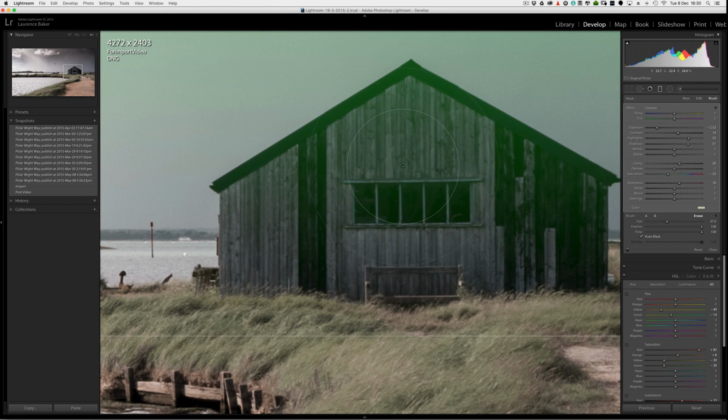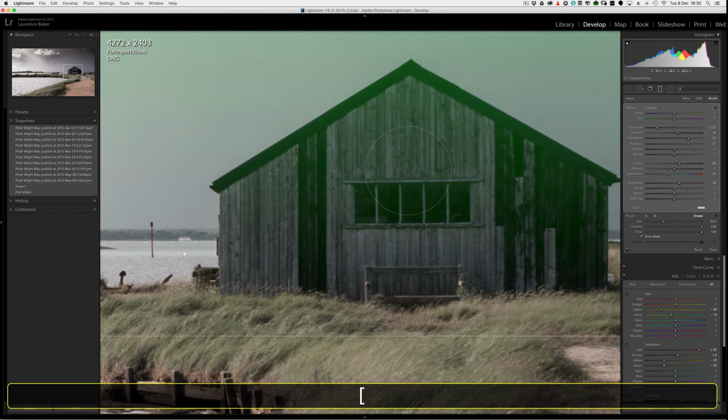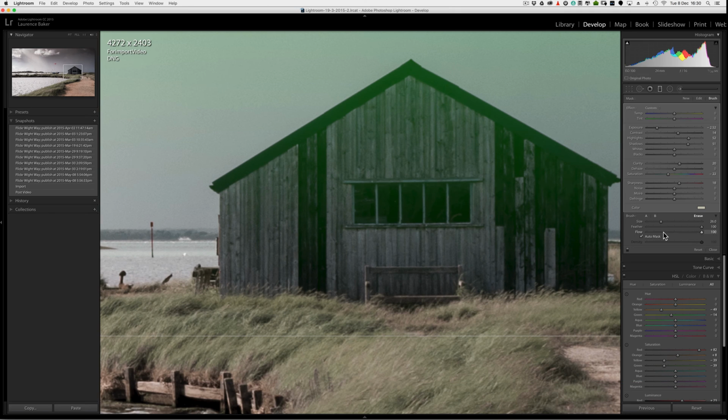I need to get rid of the green overlay on this hut. Now, my settings are 100% feather and 100% flow. That means the brush is at its strongest. Now, I've got to be careful around the edges, but on this bit here, I'm going quite quickly, and I've got auto mask on as well. So I'm going quite quickly to take away the effect of the graduated filter.